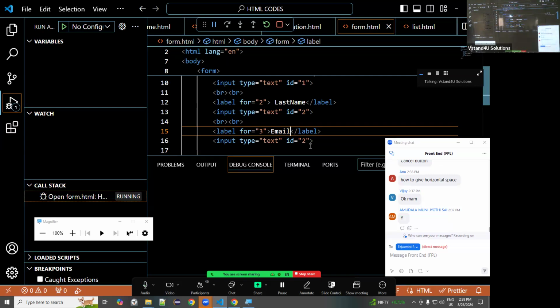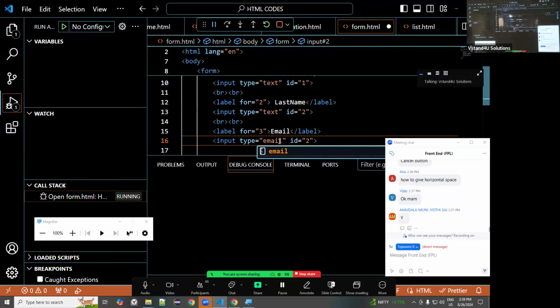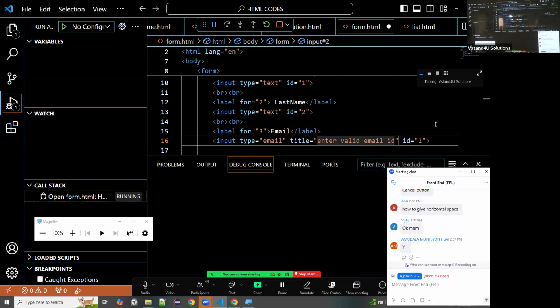What I have to do here is nothing but write input type is equals to email, and then I will give some title to it. I will use one attribute called title and inside this title I will say enter valid email ID. Clear till there? Yes or no? Yes. After this, what I should do?